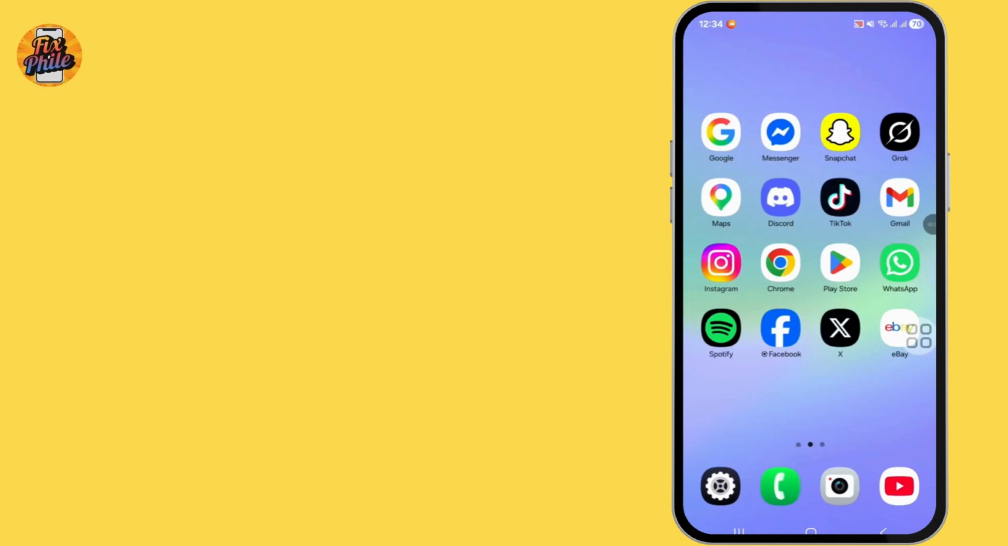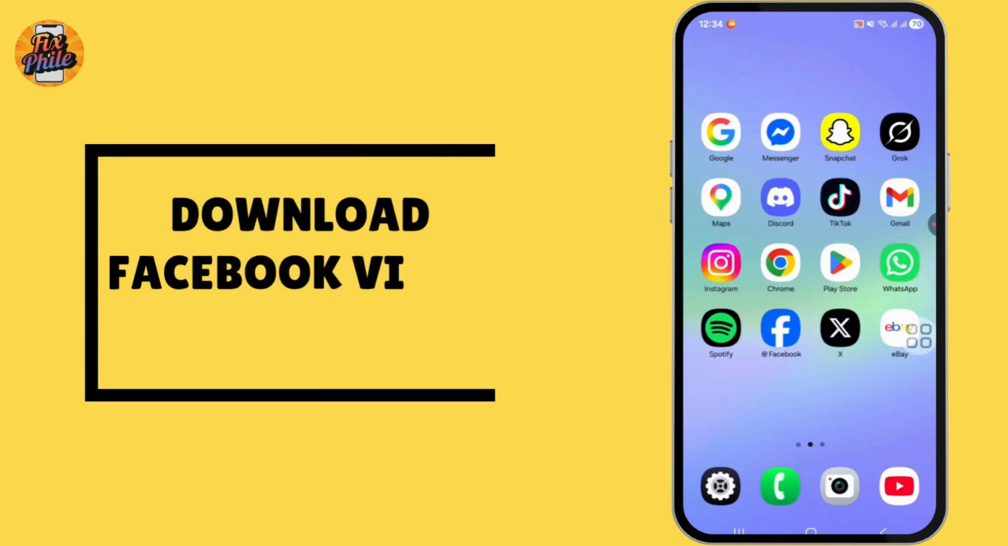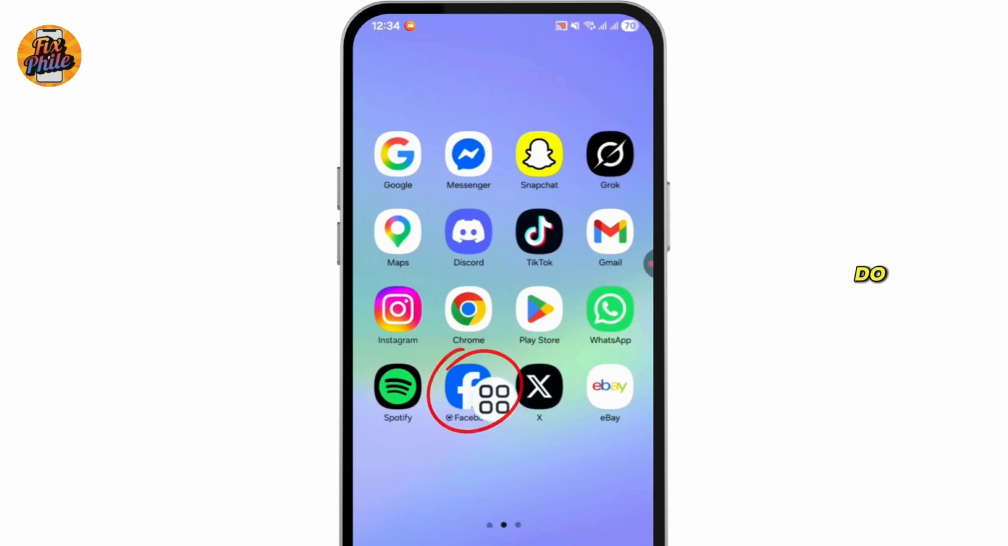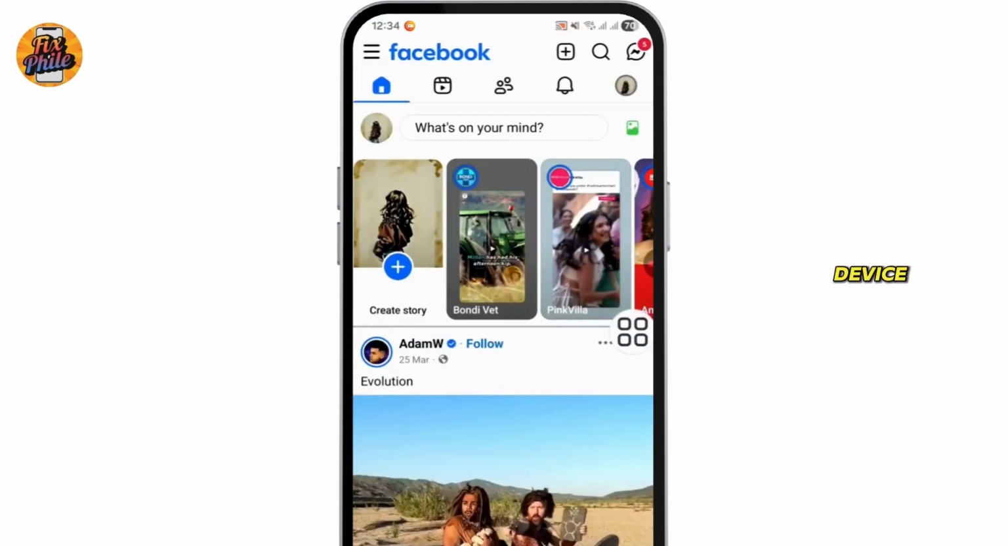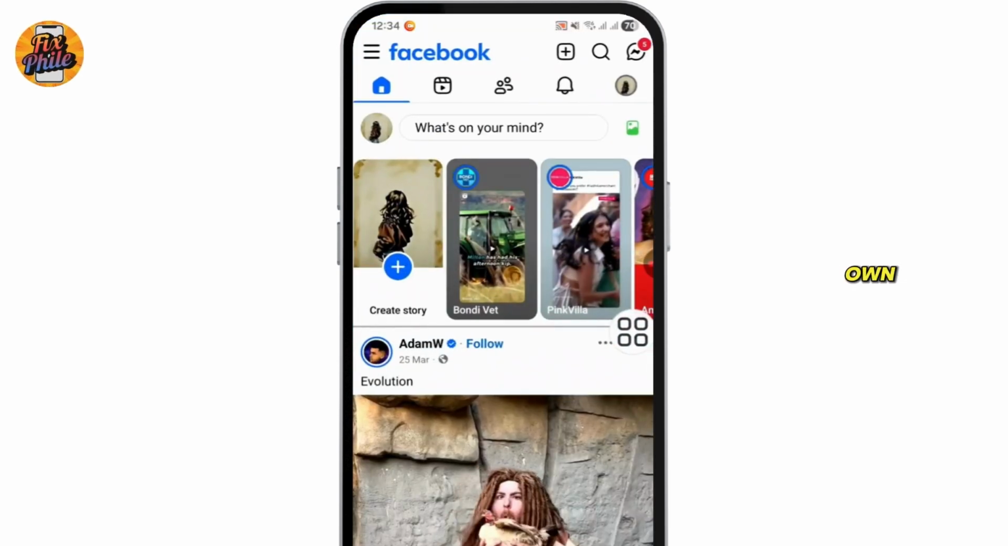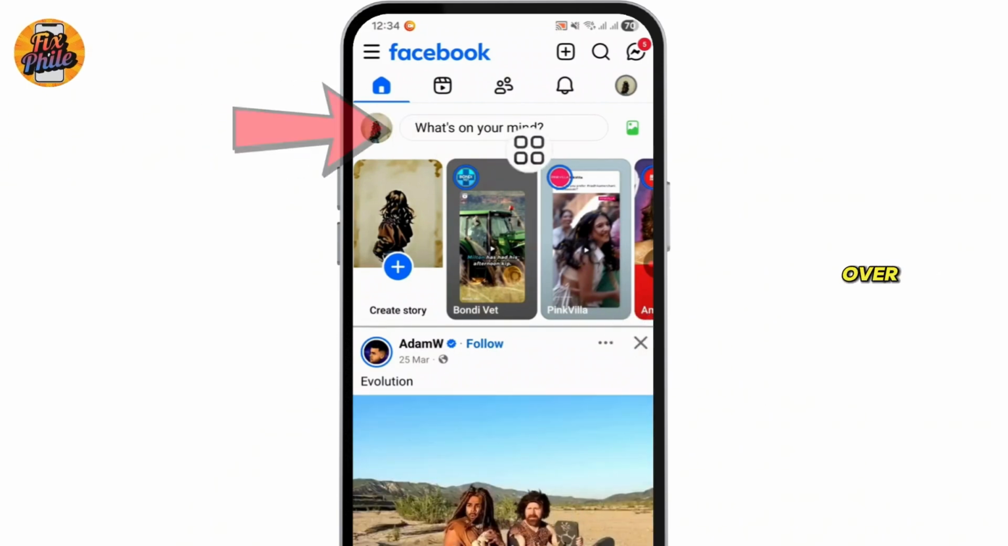In this video, I will guide you on how to download Facebook video to gallery. The first thing you want to do is open the Facebook app on your device. Now, if you want to download your own video, then you simply want to head over to your profile.